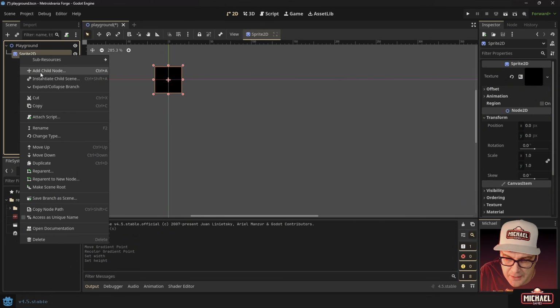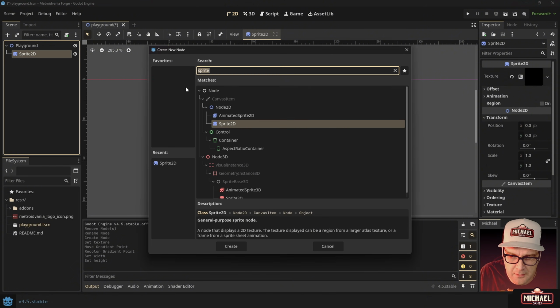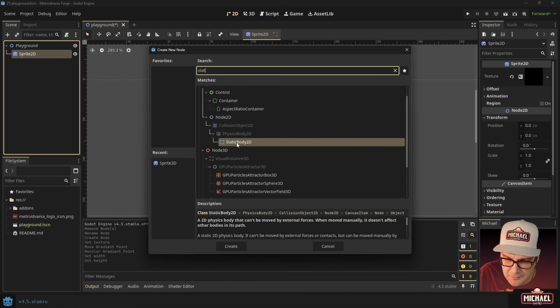And we can say add child node. You see that's the shortcut there. And the child node that we want, I'm going to type in the search here, is a static body 2D. You can see that this is under the 2D nodes and it's a type of collision object. It's a physics body and it's static body.